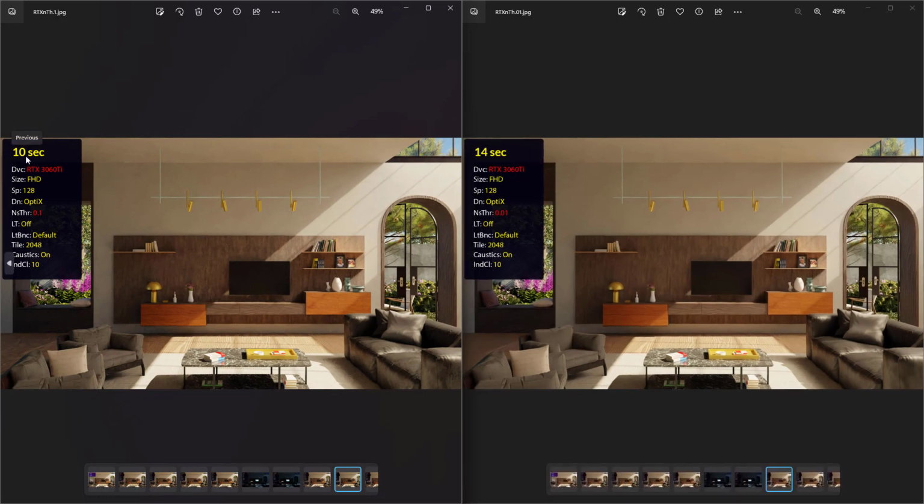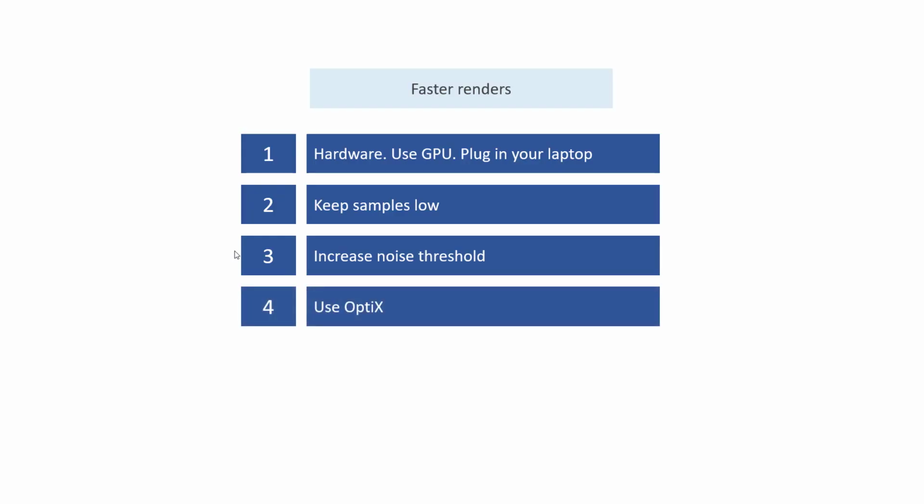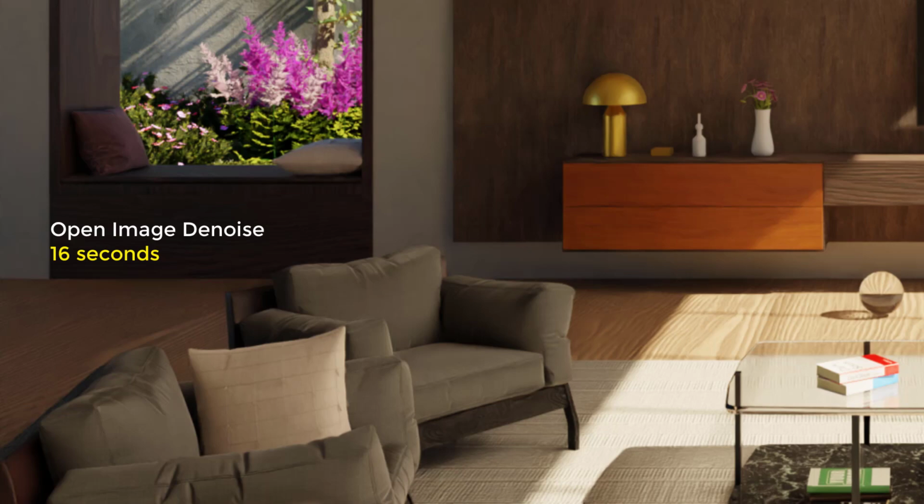And for this reduced time, it's worth actually changing. Definitely play around with this noise threshold number. So the next tip to speed up your renders is to use OptiX denoising.